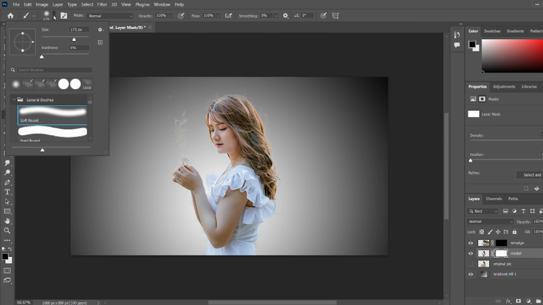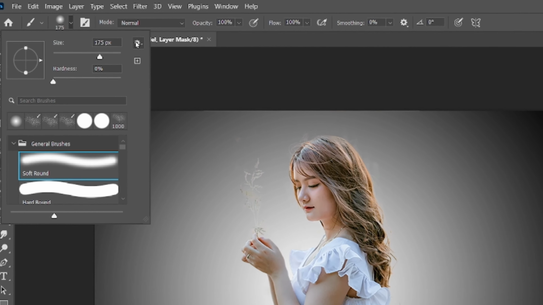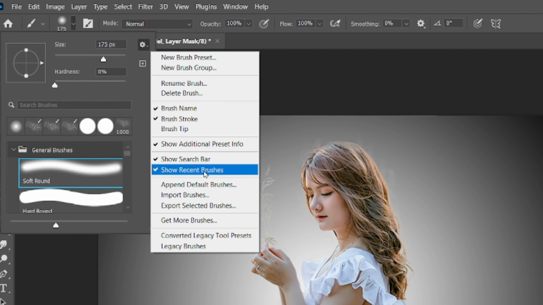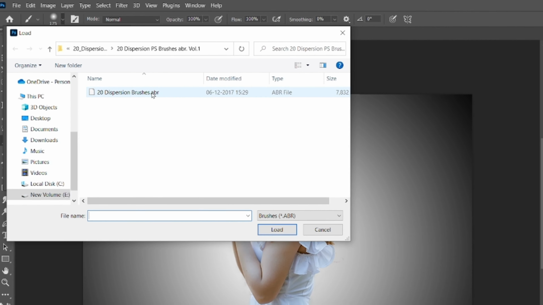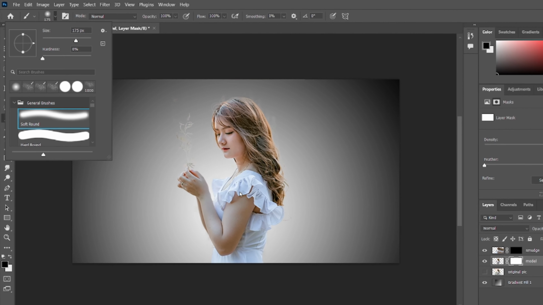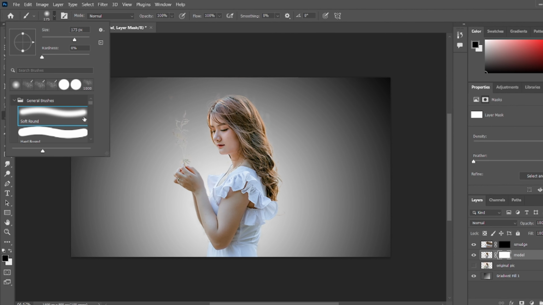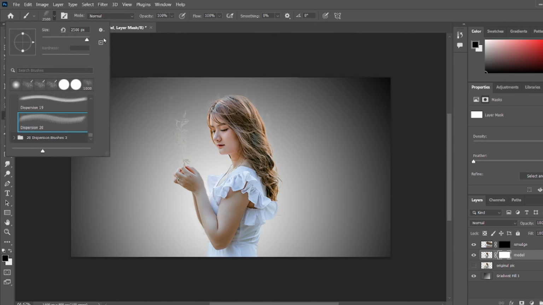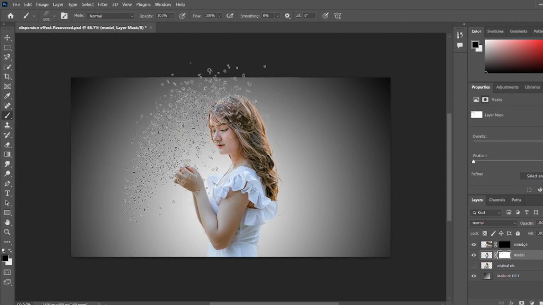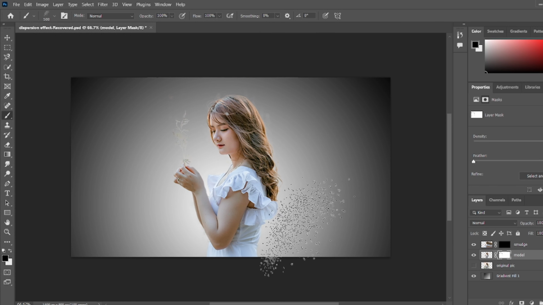Press B for Brush tool. Go in Settings and import brushes. You can download variety of dispersion brushes from brusheezy.com. Select appropriate brush. Adjust size of brush by pressing open bracket and close bracket keys.